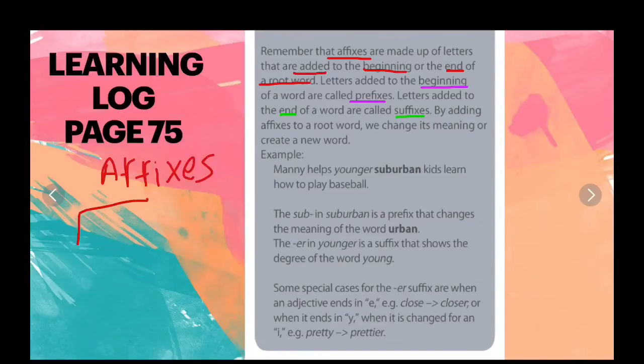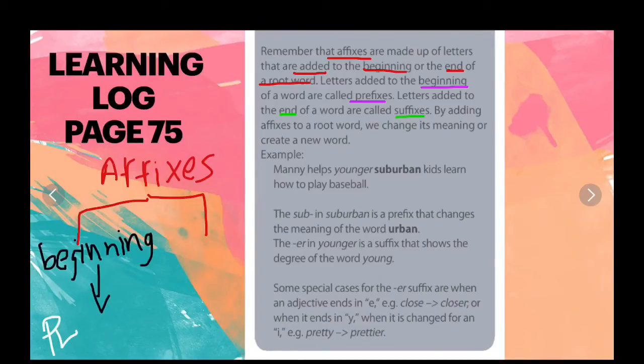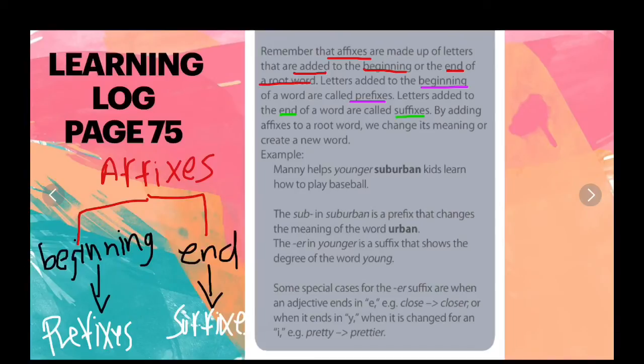Affixes are made of letters that can be added at the beginning. When you add it at the beginning, what is it called? At the beginning, in this case, it's called prefixes. And if you add it at the end, in this case, what is it called? Suffixes. Okay? So, affixes can be at the beginning or at the end. And at the beginning is called this, and at the end is called like this.